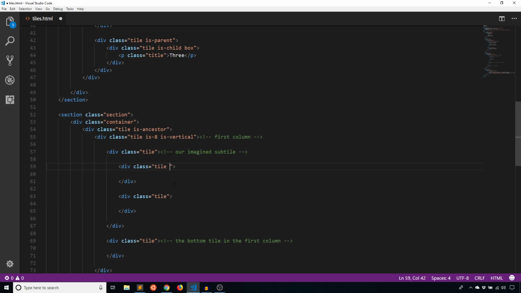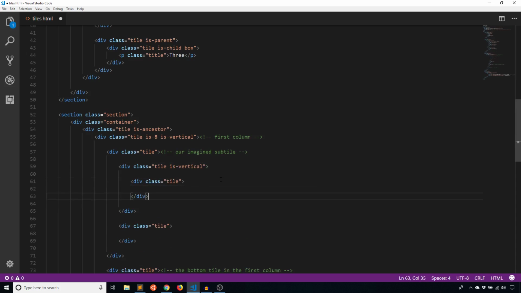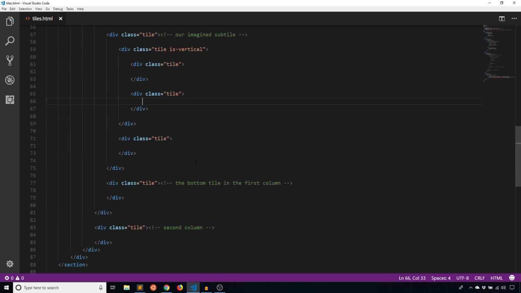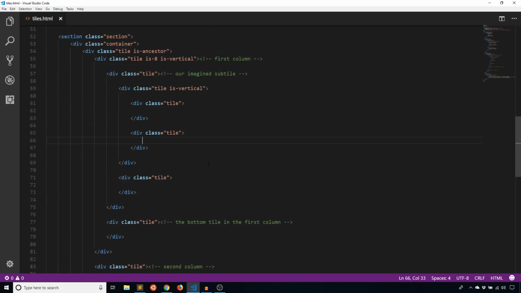So this will be is vertical, and it's going to have 2. So 1, 2. Okay. So now that I have all that there, I can start adding in the content because this should be exactly what I want. Now, it's going to get a little tricky because of the parent-child relationships, but once you have the parent-child relationships right, then it will look exactly like you want it to look.